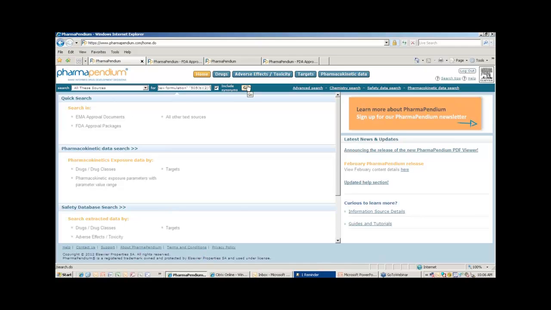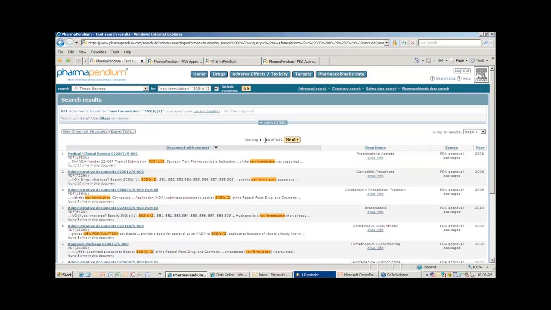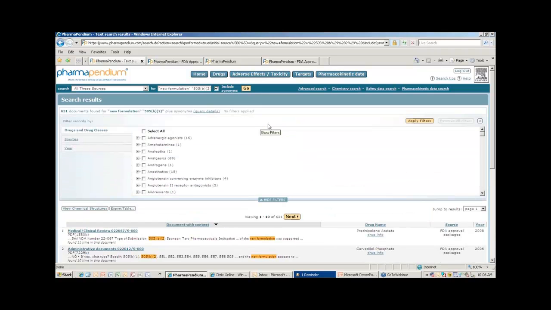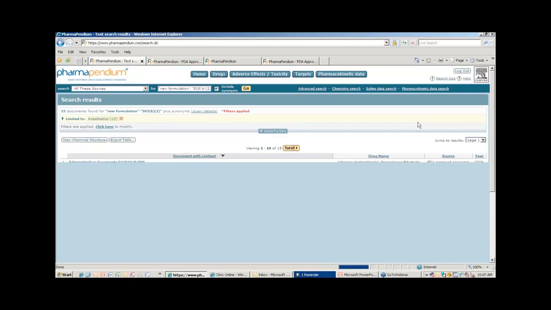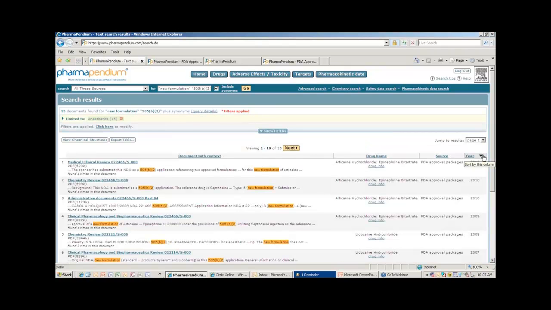We will then click Go, and we can see that we get 630 results. We can then go under the Show Filters tab and select for anesthetics under the Drugs and Drug Class category. We then click Apply Filters, and now we've narrowed the results to 15. What's nice about this feature as well is that we can now go under Year and sort the results by the most recent results.